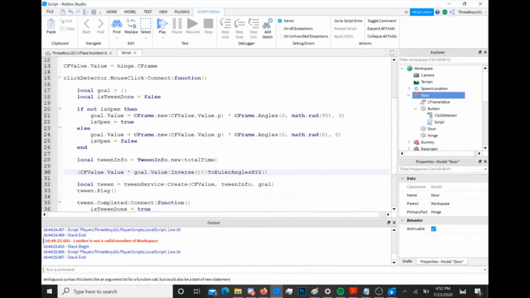So in our case, that would be the difference in the X, the difference in the Y, and the difference in the Z. But since, if you remember, we're just rotating the door about the Y-axis, we're just interested in the difference in rotation about the Y-axis. So I'm going to put underscore here, I'm going to put Y, then underscore, right? I put underscores there because I'm not interested in those values. I'm just interested in the Y, right?